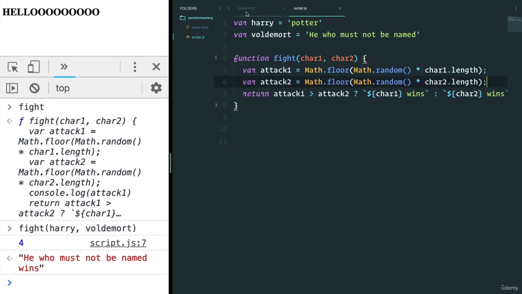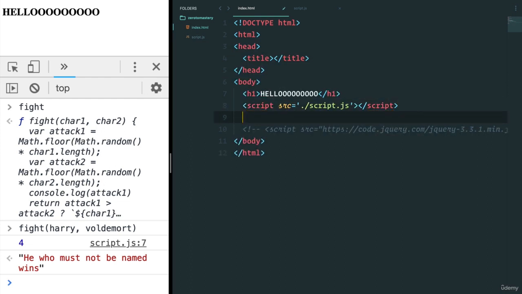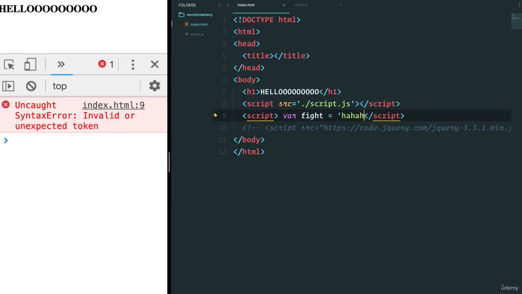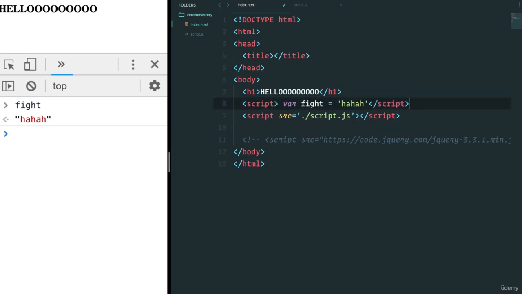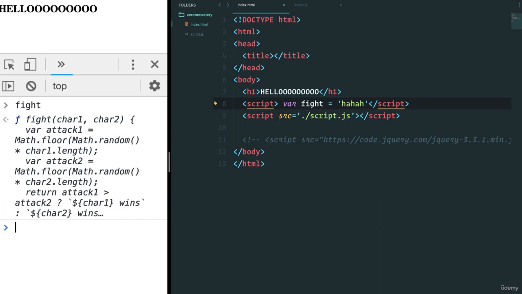And the problem arises when we have another script. And this script simply says var fight equals 'haha'. Oh, I have to make sure that I close the string. Let's refresh again. And I do fight. Uh-oh. I've just overridden my fight function that I worked really, really hard to build. Okay, well, can't I just move this up here so that this script gets read after? If I refresh and do fight, yep, I have the function there.